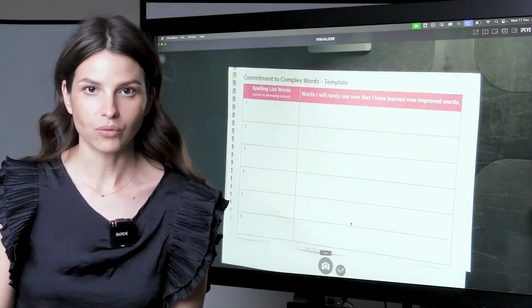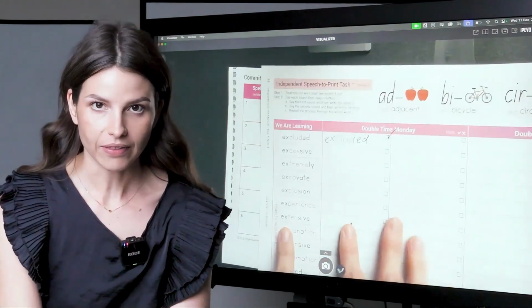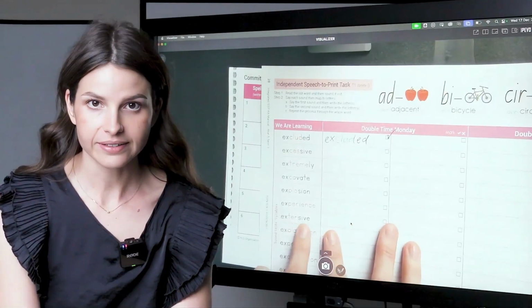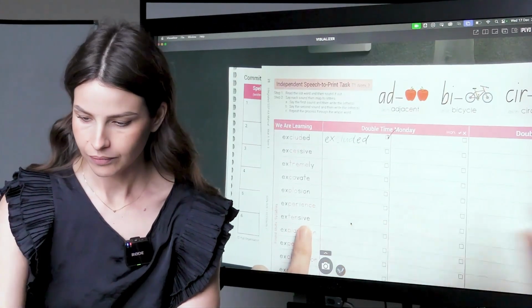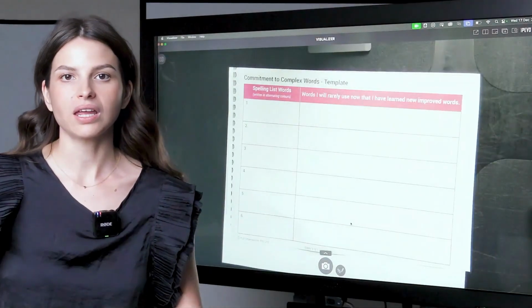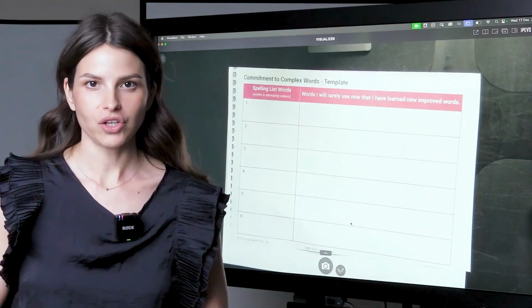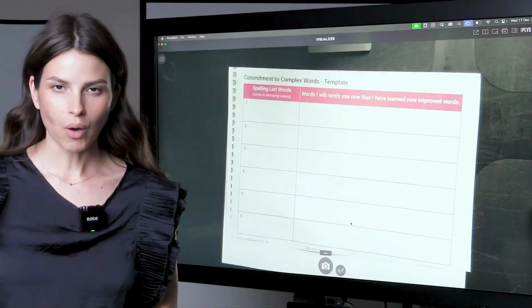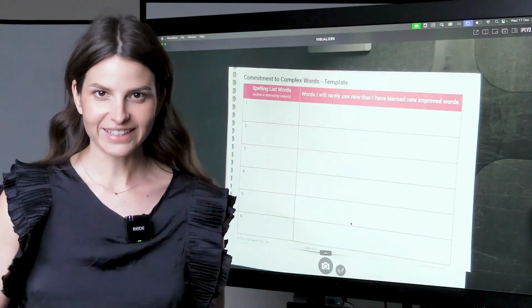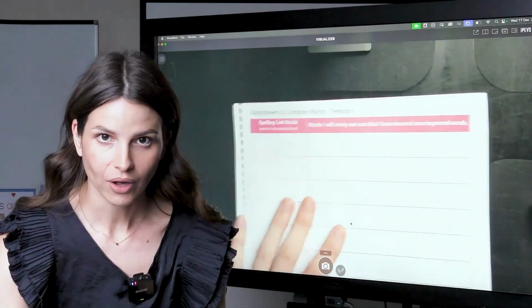First thing we're going to do is read the word. We're going to read this one together. Extensive. Extensive. Okay, extensive meaning covering a lot of area. So let's write our word. What was the word again? Extensive. Okay, we're going to write it.